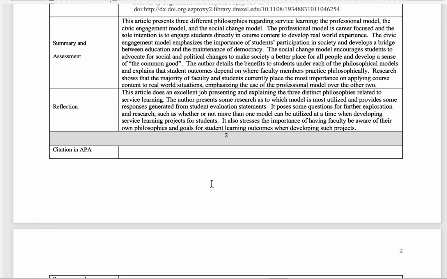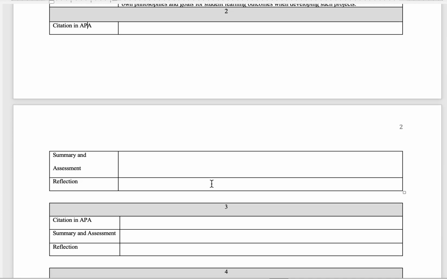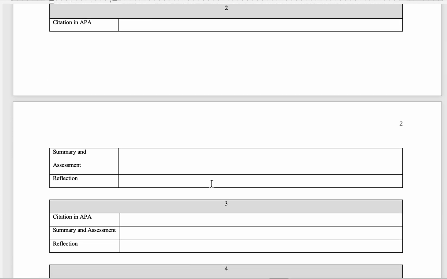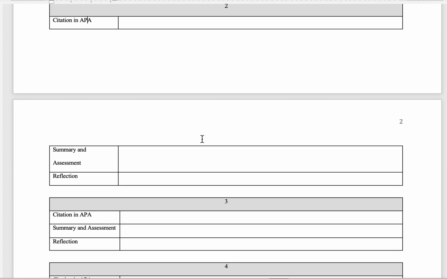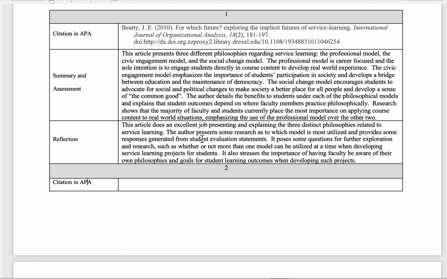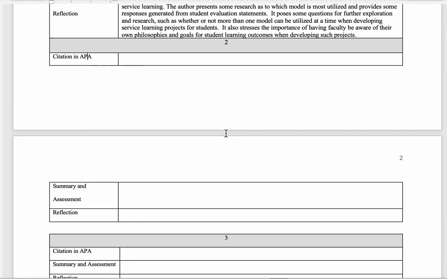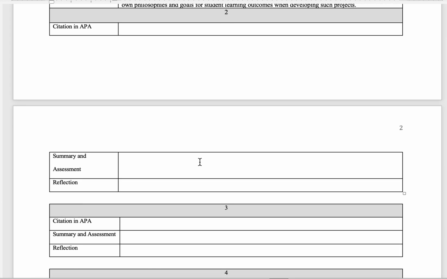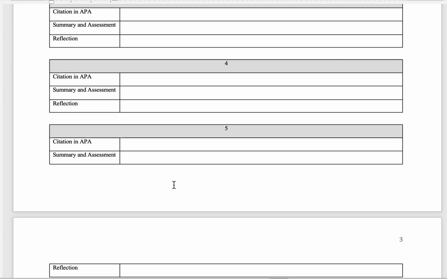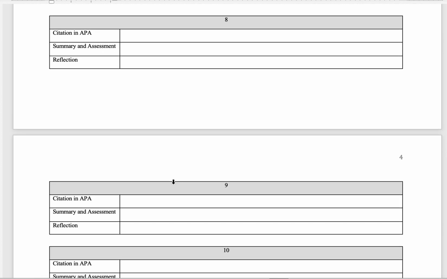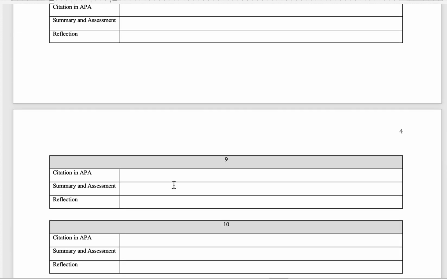So for your assessment this week, your annotated bibliography, you're going to be required to enter 10 different entries. And no, it does not include this entry right here. So you're going to go through and you'll see number 2, a citation, summary and assessment, reflection. You're going to do that a total of 10 times. And that's because that will give you a good place to start for your literature review.